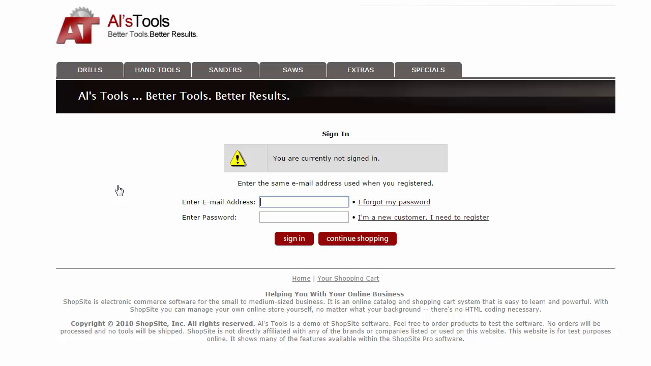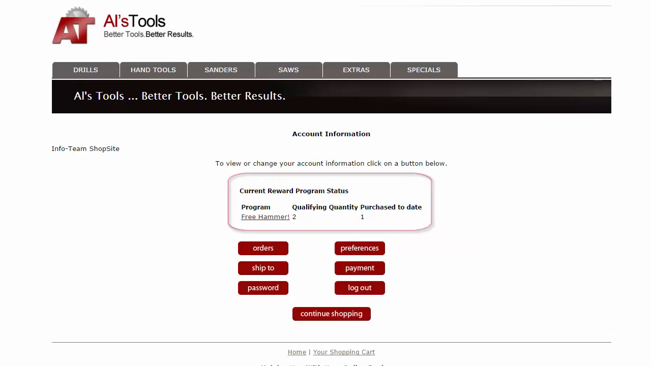ShopSite automatically logs you out once you have placed an order. This is to protect you in case you leave the computer. You'll notice that this time, ShopSite displays a message letting me know that there is a reward which I can take advantage of. It is telling me that the reward requires 2 hammers to be purchased to qualify and that I have already purchased one.